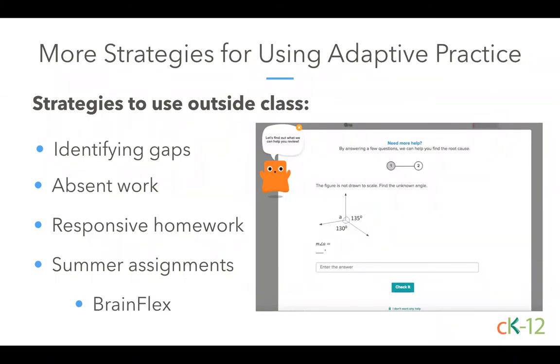CK-12 actually offers its own summer program called BrainFlex. This program is an 8-week summer learning program that encourages students to practice a different topic each day throughout the summer. The great thing about this particular program is that it's actually managed by CK-12, and so it would do the assigning of the topics for you.